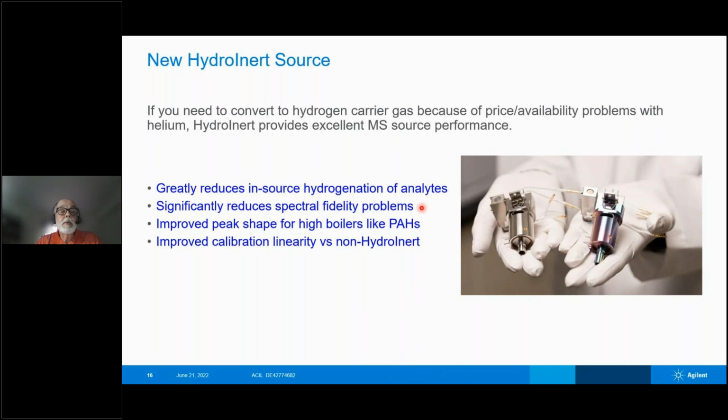It significantly reduces spectral fidelity problems. It improves the peak shape for high boilers like the later eluting PAHs in 8270. And it gives improved calibration linearity versus the non-HydroInert sources.